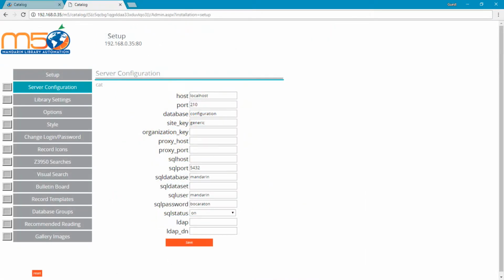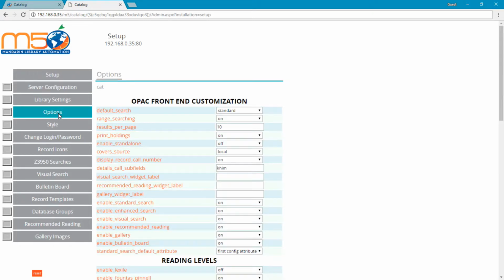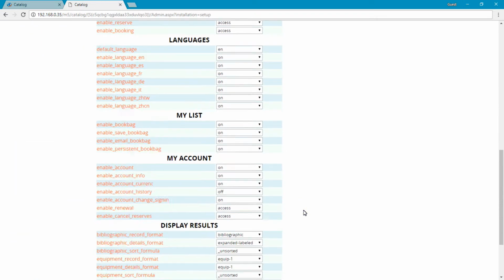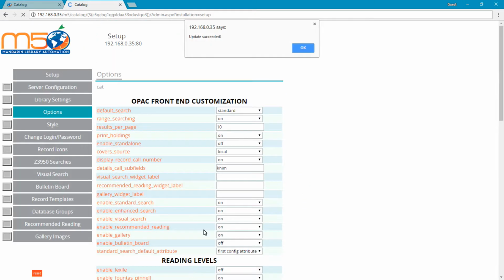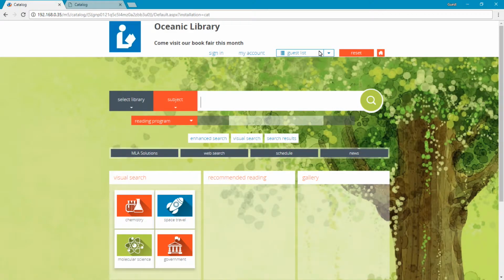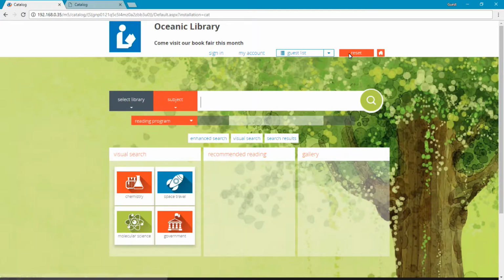If you do not wish to use the bulletin board, it can be removed by following these steps. Go to Options and Setup. Look for Enable Bulletin Board in the OPAC Front-End Customization section. Click the drop-down menu, select Off, and click Save at the bottom of the page. The bulletin board is now gone from our catalog page.